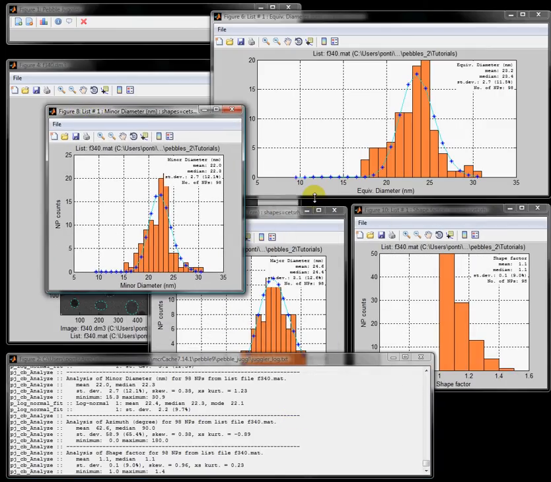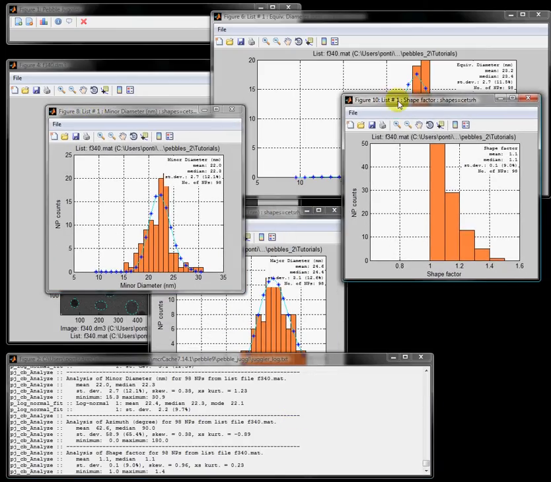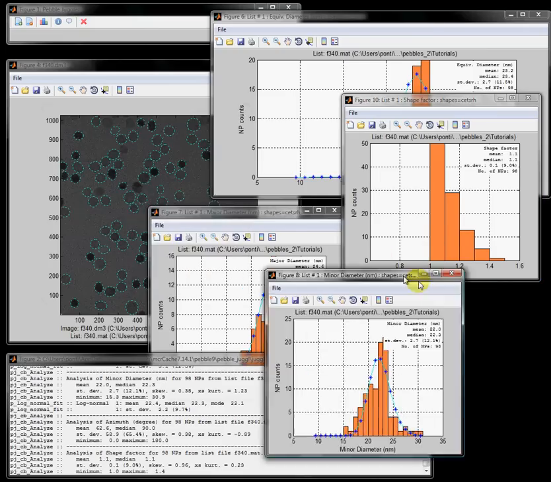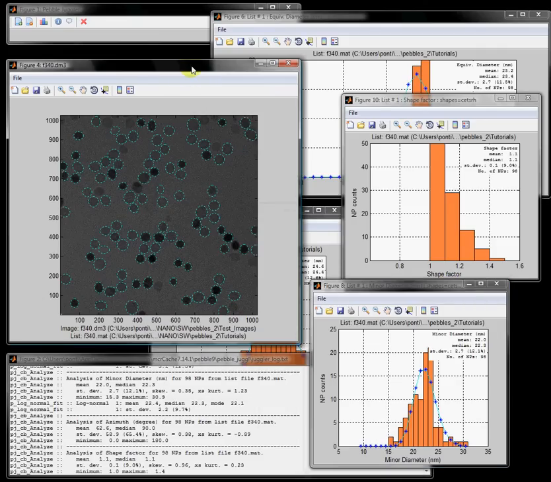Last, I would like to have a look at the distribution of the shape factors, that is, the ratios of the major to minor diameter. These nanoparticles are really not ellipsoidal. We have, with other techniques, shown that these are octahedra, and however, it is nice that the shape factor distribution goes from 1 to about 1.4.